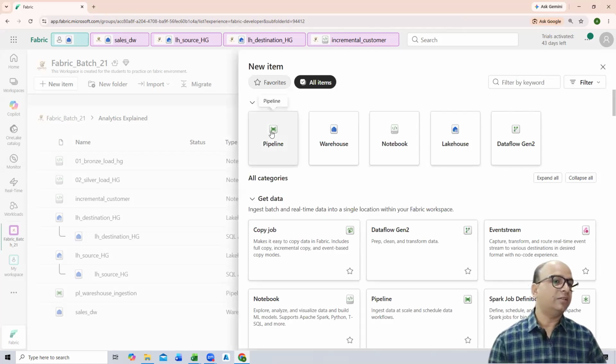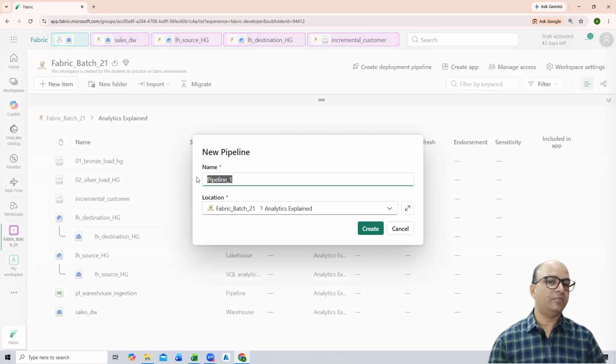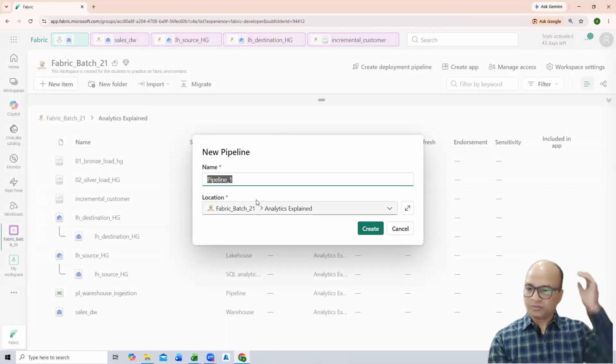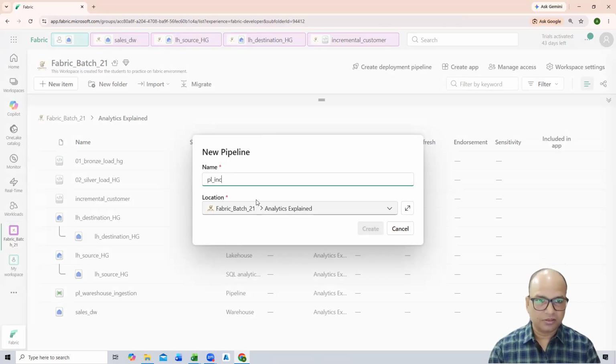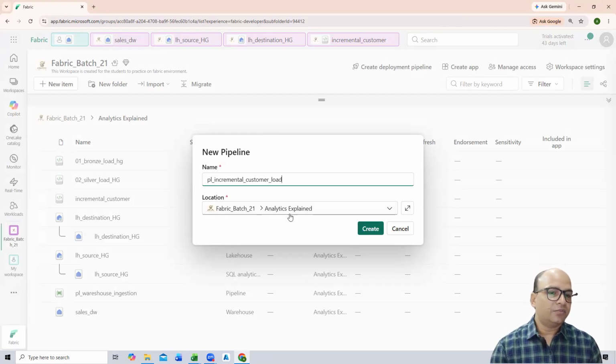Here you can create the pipeline. Just go there and create the pipeline. Let's say we are going to create a new pipeline called PL incremental customer new load. Just create it. If you see, it is not associated with any lakehouse or warehouse. It is just showing the workspace and the folder, nothing else.